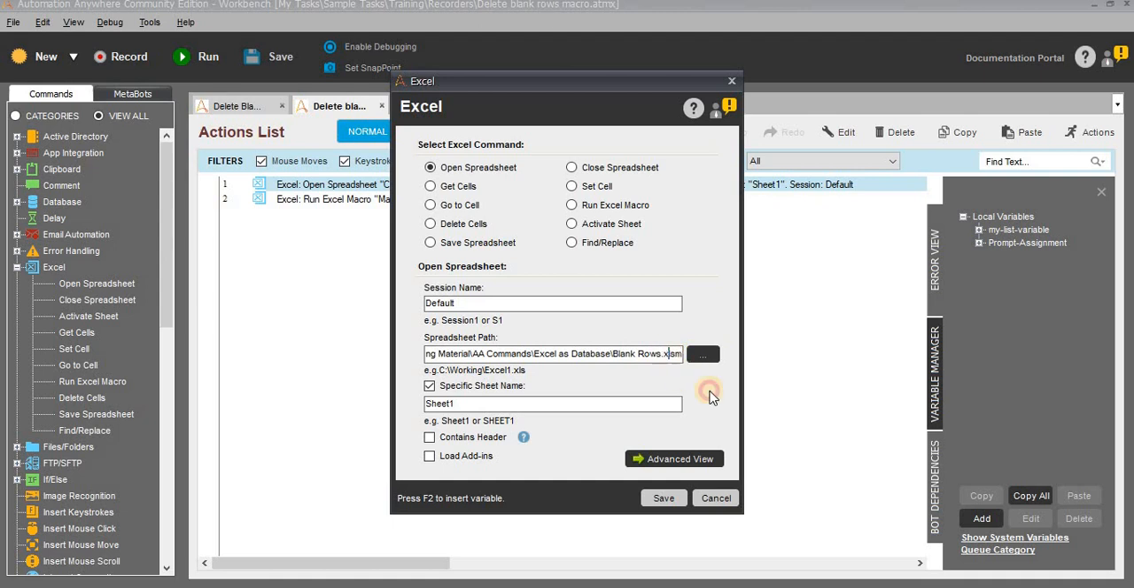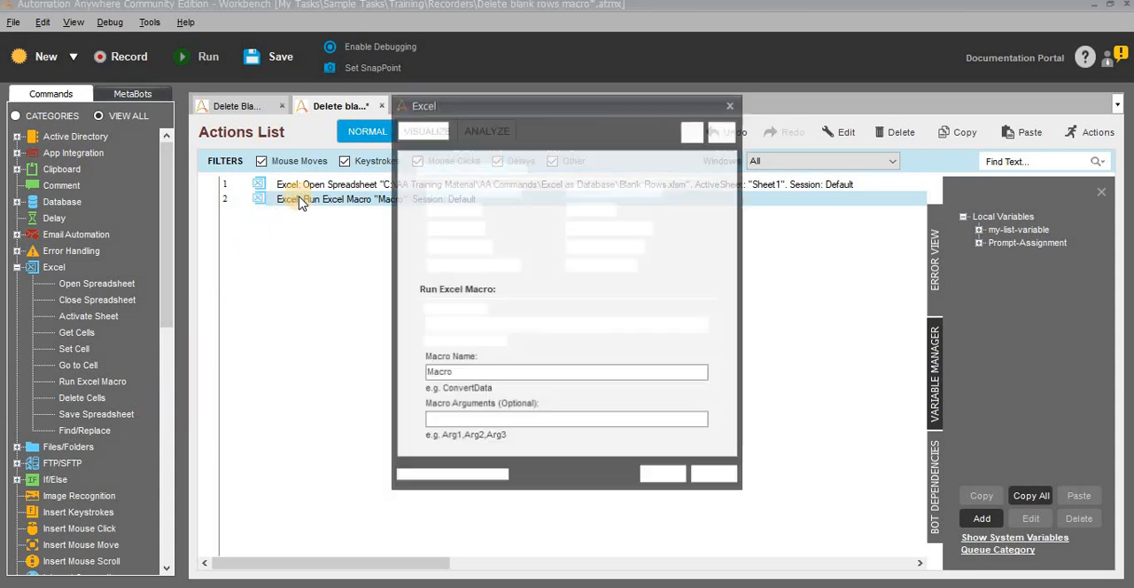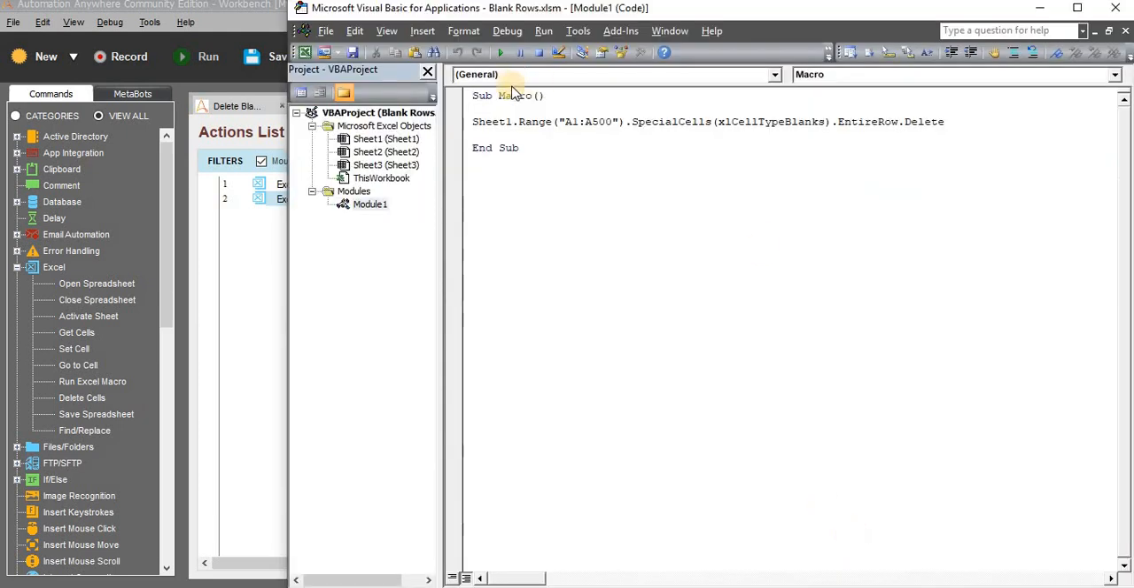The extension should be .xlsm. This is very mandatory. Select a specific sheet name if possible, please provide it. Just click on save, that's it. And next you need to use the run XL macro command. In the run XL macro command, the session name should be the same as for the open spreadsheet, and the macro name. Within this sub we have provided one name, right?